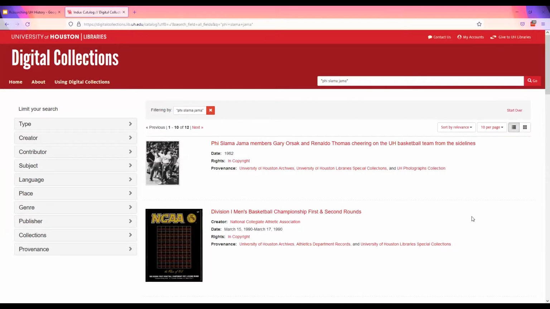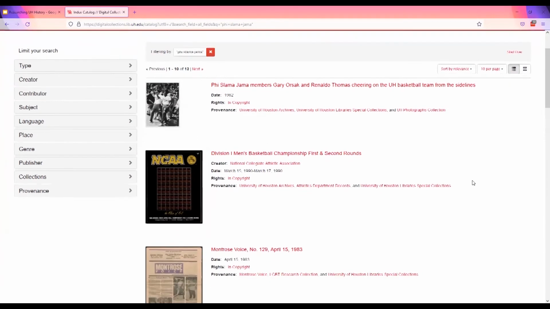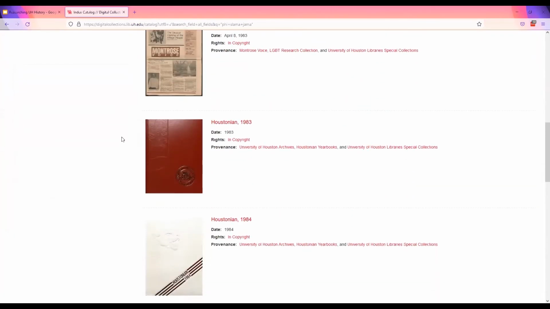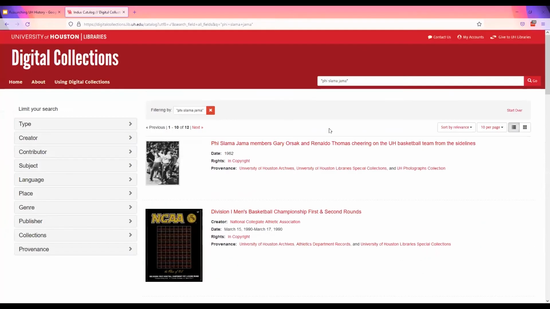Okay, so as you can see here in the search results, with the exact phrase Phi Slamma Jamma, we came up with 12 items. It looks like there's a mix of some photographs, programs, newspapers, and also the Houstonian Yearbook. Now, on the search results page, there's a couple of things that I want to highlight. We have some sorting options here.